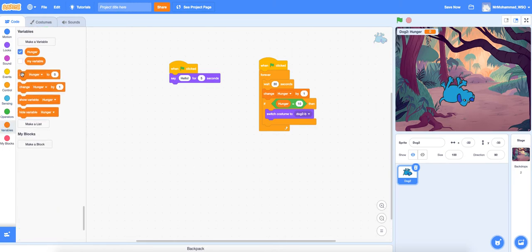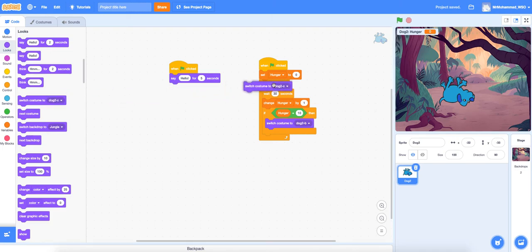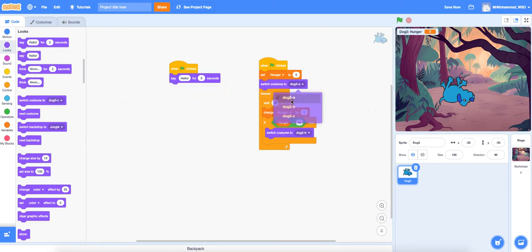Okay. Now, a few other things we're going to also do is every time this game starts, I want to set hunger to 0, so it always starts at 0 every time. We also need to ensure that the dog starts from his earlier position, dog 2A.